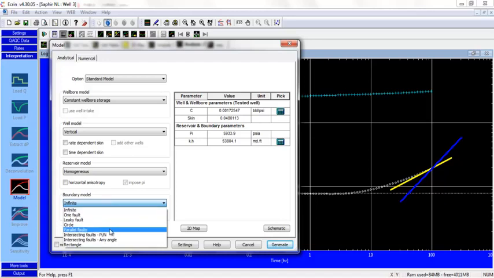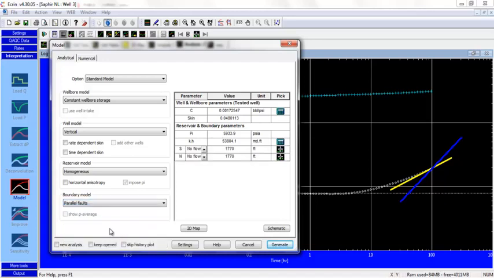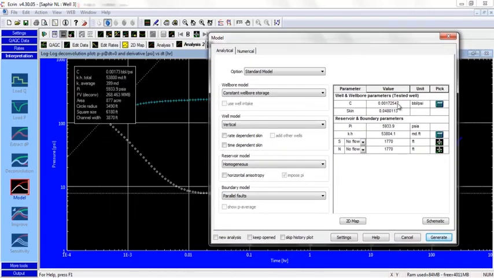Boundary model, we've got parallel faults. And so now we need to specify our parameters. So we got our first estimate of the well and reservoir parameters, which are the same here. Let's use this skin, then we can change that later on. Initial pressure, this is coming from the convolution.